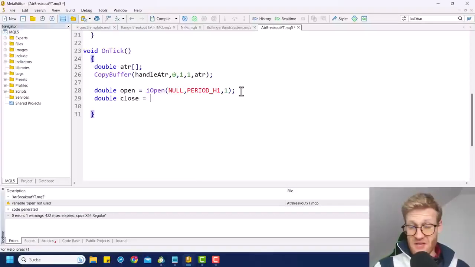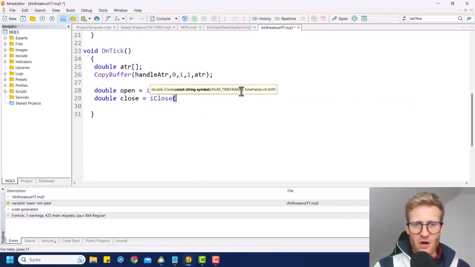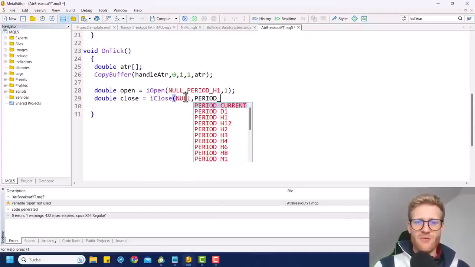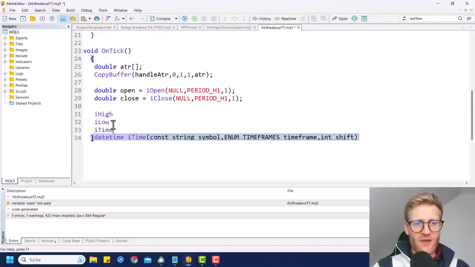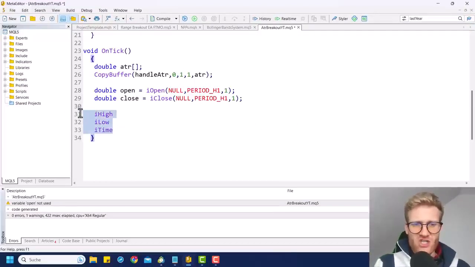And it kind of makes sense that we also have the iClose function, which is completely the same, but it will give us the close price of the specified bar. We could also do this for the highs and for the lows. So whenever you need any price of any bar, or also the timestamp of a bar, you can use any of these functions. And that's really great, and it's really handy in a lot of different cases.